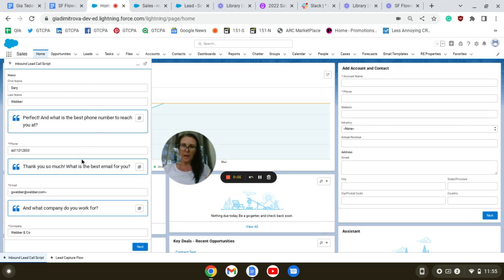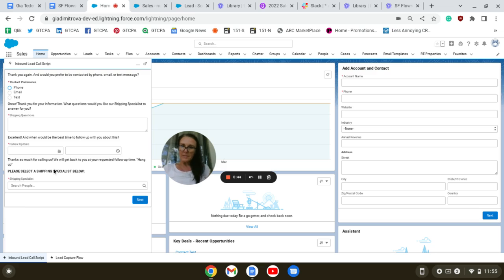Lastly, we're just going to test our flow. We're going to fill out the first screen element. We're going to click next. I'm going to select email. Shipping question will be, here is the second screen component. We're going to select the preferred method to contact. It will be email. We're going to ask how much it will cost to ship a container from South Africa to Canada. The preferred time to follow up, we're going to select the date, and the shipping specialist is here.